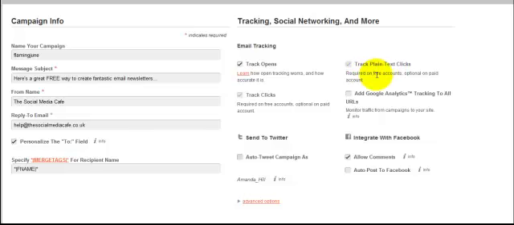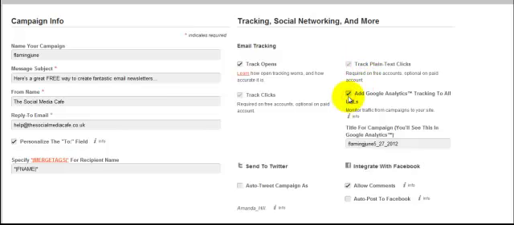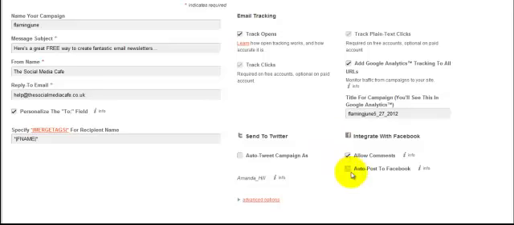The plain text, these create them in a HTML format, which means it's got all the funky pictures and stuff in it. Plain text is just the text of it as well. I can add Google Analytics from my Google account if I want to, and I can integrate it with Facebook and allow comments, and I can also auto post it to Facebook as well, but I'm not going to do that for the moment.